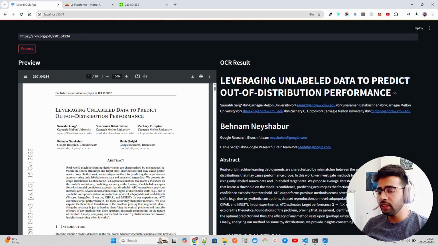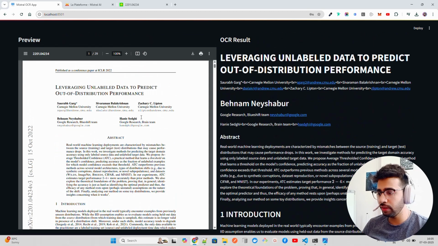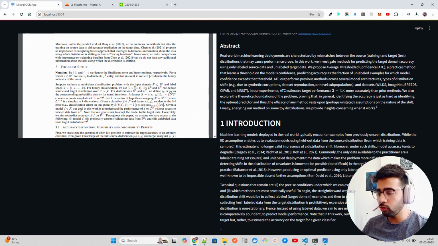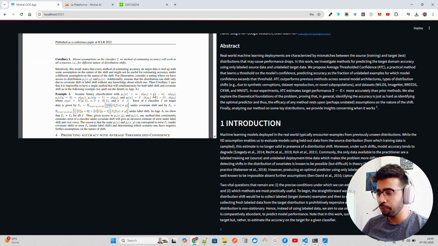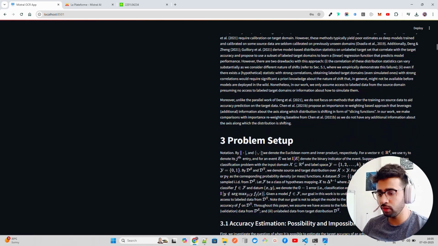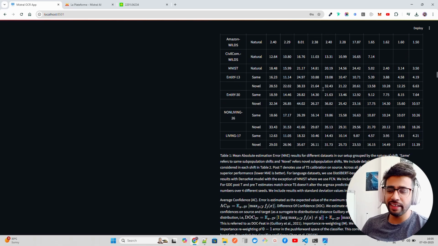It says "Leveraging unlabeled data to predict out of distribution performance," Saurav Garg, CMU, the emails, and then we have the name, then we have the abstract, the introduction. And it also finds equations written in LaTeX or whatever. If you go down, you can look at here, right? Fantastic. And I'm basically getting it in Markdown.